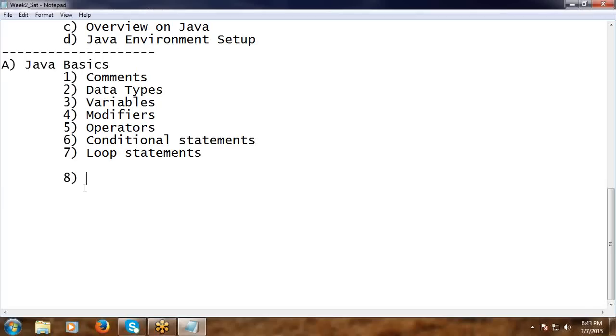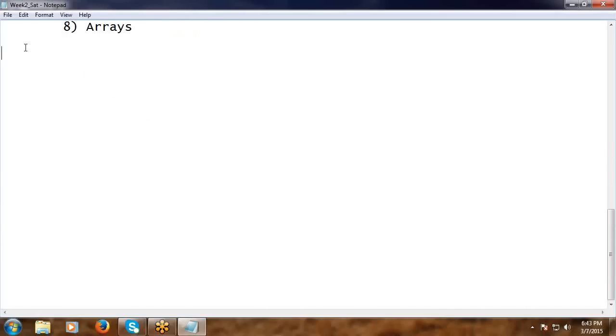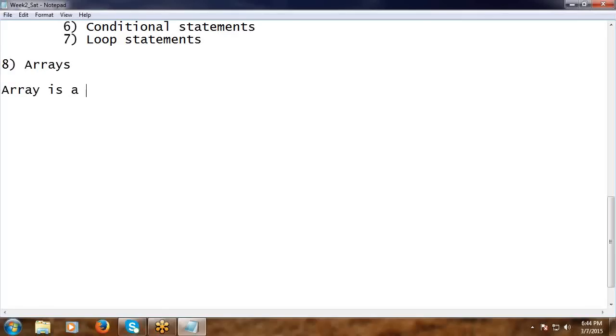next, what we have to learn, arrays. Array is also a general topic; you can find arrays in all programming languages and scripting languages. What is an array? Have any idea, Gursimran? Generally, an array is a collection of similar type of elements. Just an introduction.